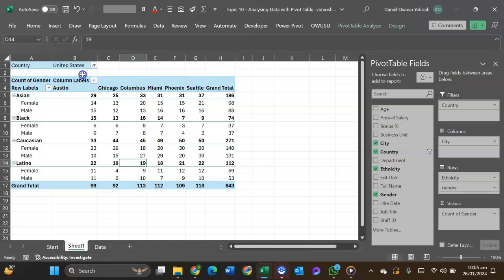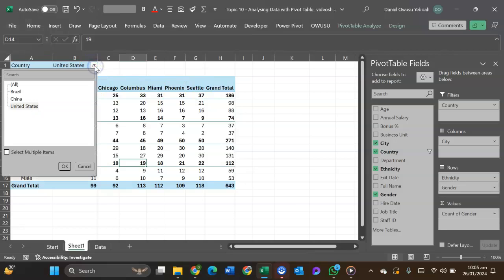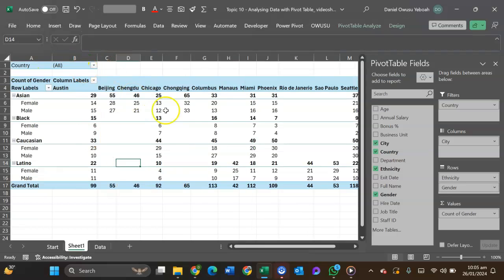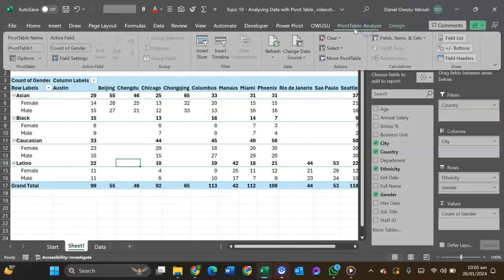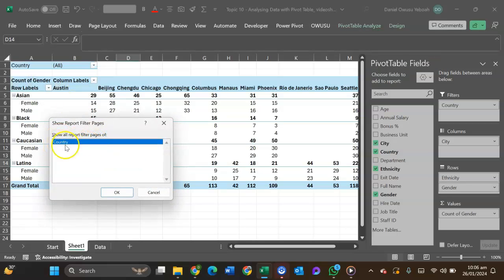Now another thing you can do with this is create the same report for the various countries in different sheets. So what I mean is I'm going to select all here. This report shows all the cities. Now with country in the filter section, when I come to PivotTable Analyze, I come to Options. Over here you see Show Report Filter Pages. When I select that, I have to select country, or the field I want to break the report into. So I select Show Report Filter Pages of this country, and click OK.